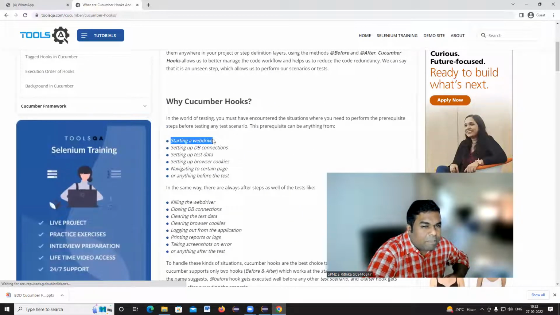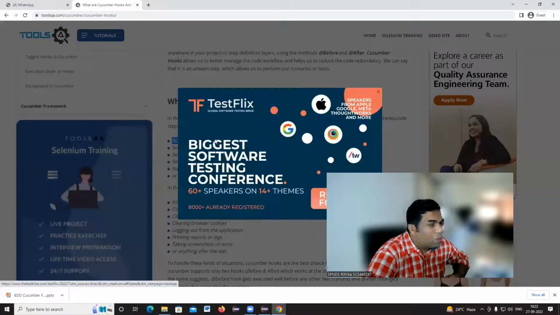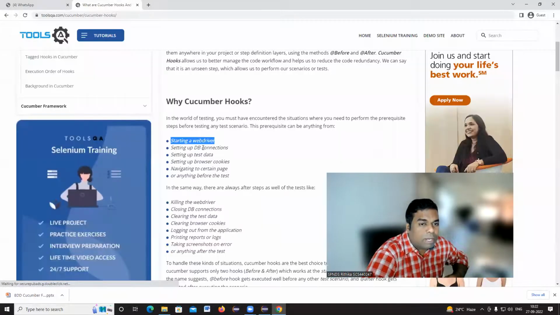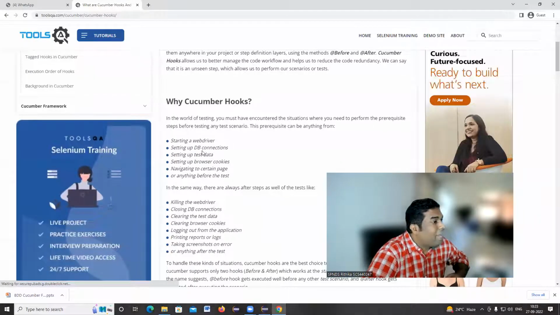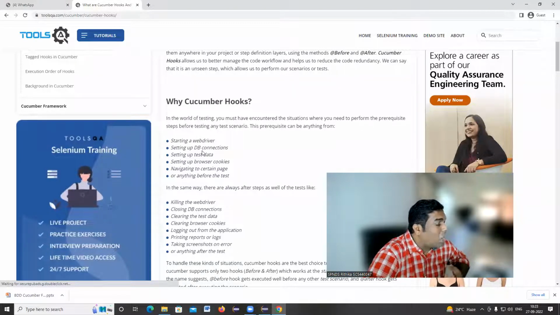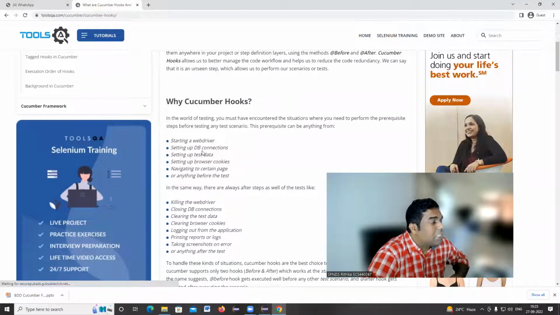See, starting a web driver. Okay, to launch a web driver, such code you can write, because anyway we are writing it in the background section. Instead of writing it in background, you can launch the browser. Such things we can write in the @Before annotation tag. So launching of the browser is a common functionality.